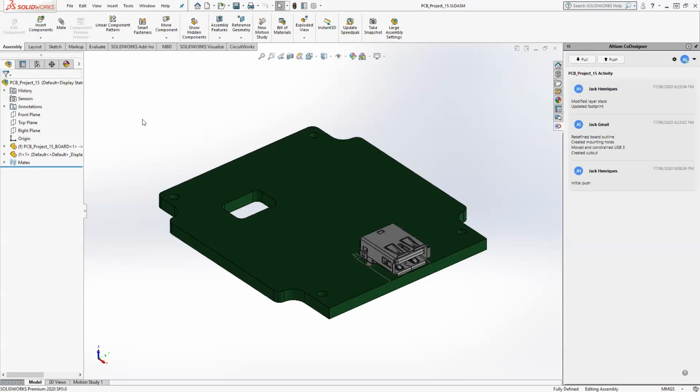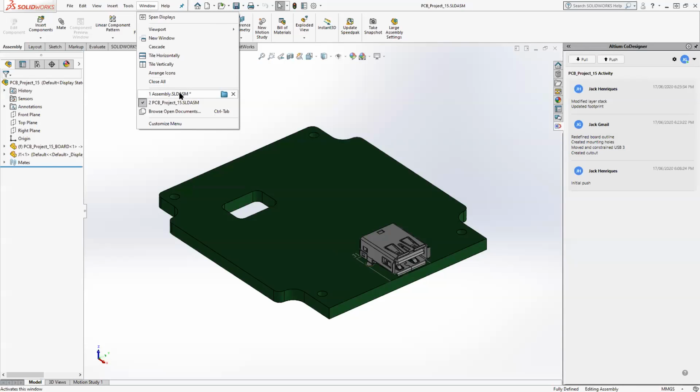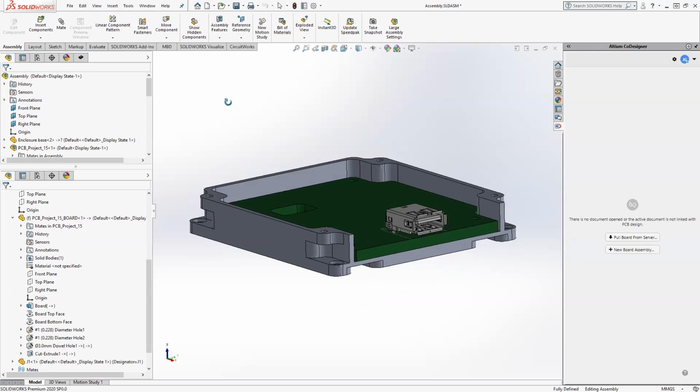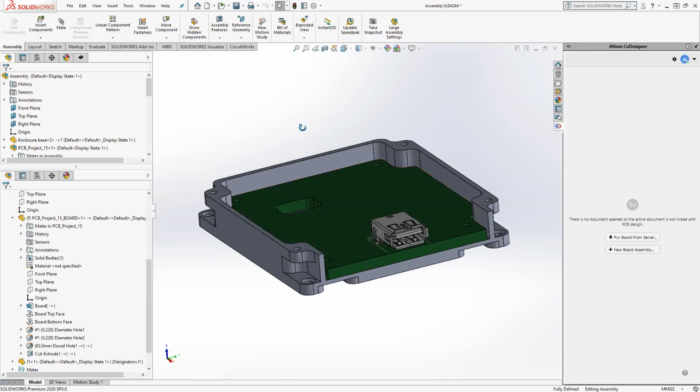I'm going to just go back to the assembly, and there we go. We can see all those changes updated in the assembly.